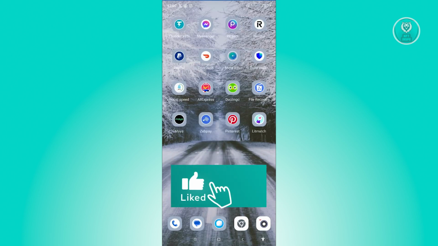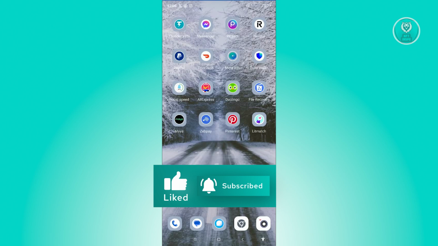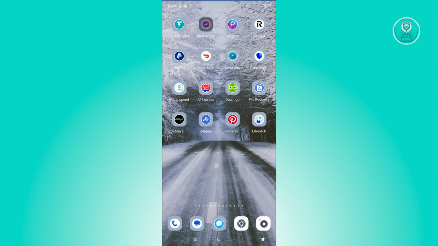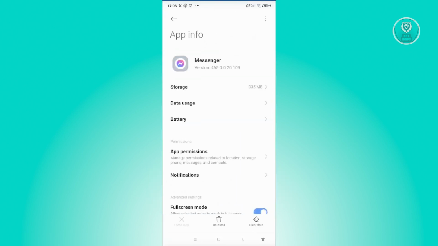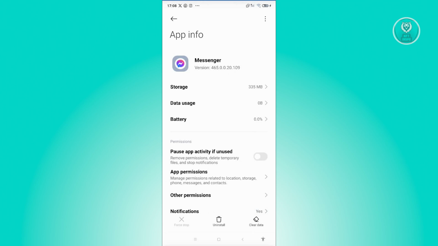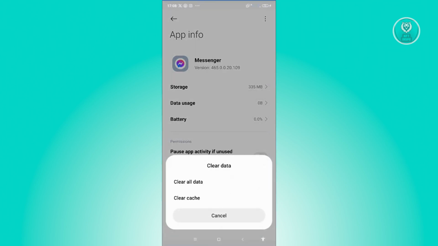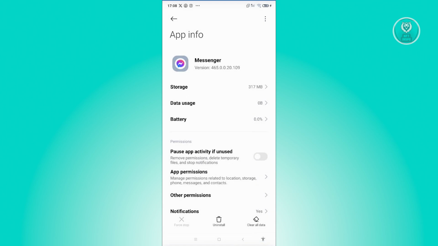So the next thing you want to do is clear your cache. Now, look for the app itself, press and hold on it, and click on App Info. Now, from here at the bottom right, go ahead and click on Clear Data, and click on Clear Cache, and click on OK. So in this case, we just cleared our cache here.